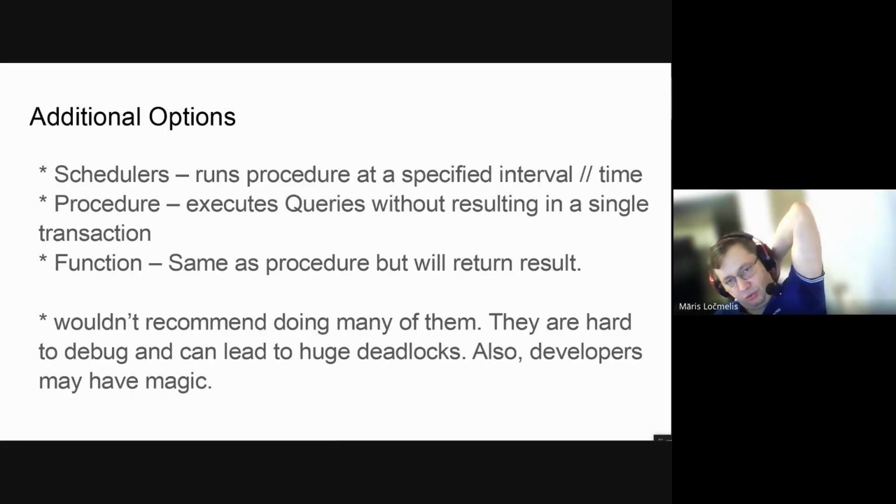Also, there are schedulers, procedures and functions. Schedulers are background tasks. Who is familiar with crontab, schedulers are the same for the database. If there are devs here, then probably they have heard the word cron. So a scheduler is the analog for the database. A procedure is like a group of queries in a single transaction.